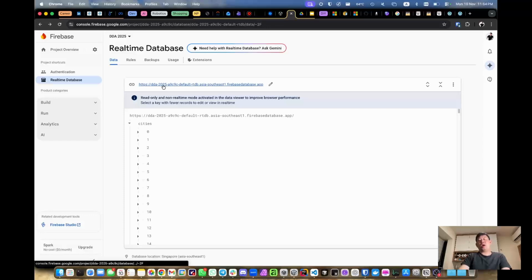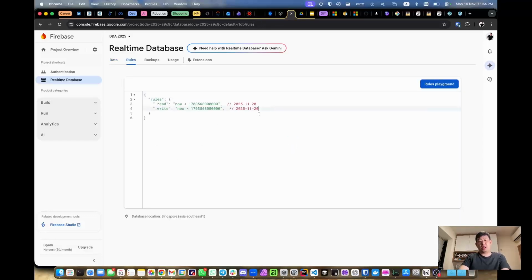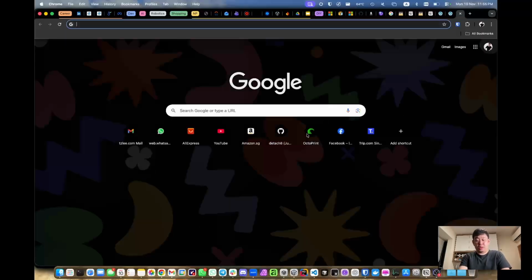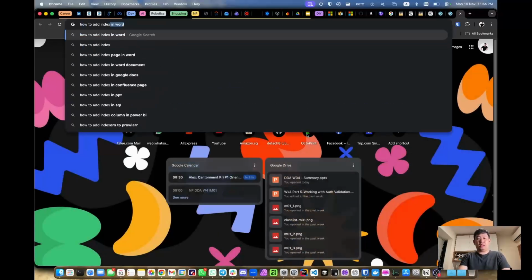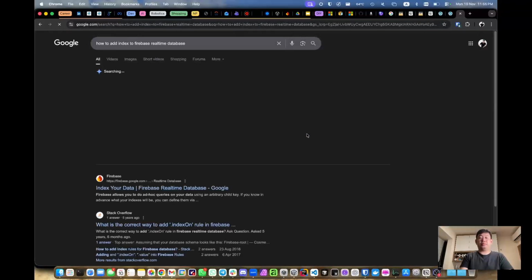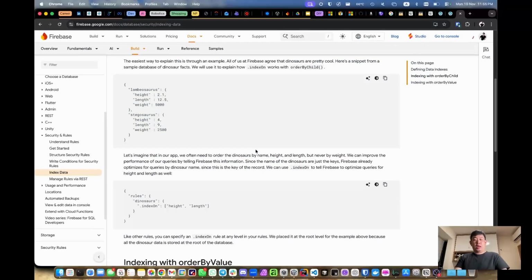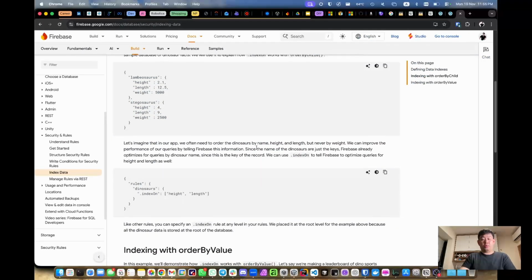So the way to make it faster is to add an index. And how do you do that? I can't remember, because this is a Firebase thing, you need to read the documentation. How to add index to Firebase Realtime Database. Here you go. And here's how it works.